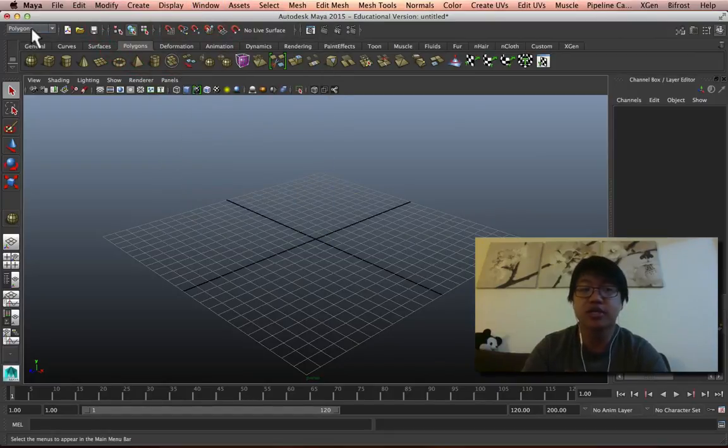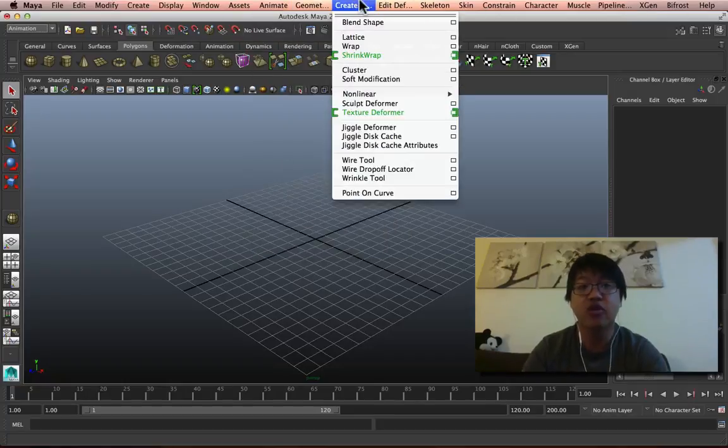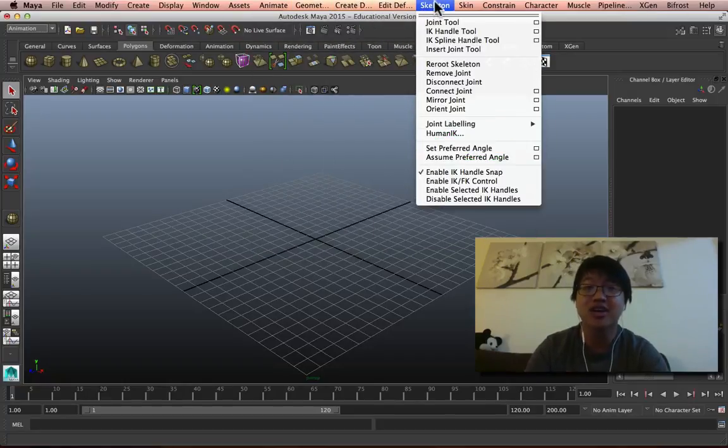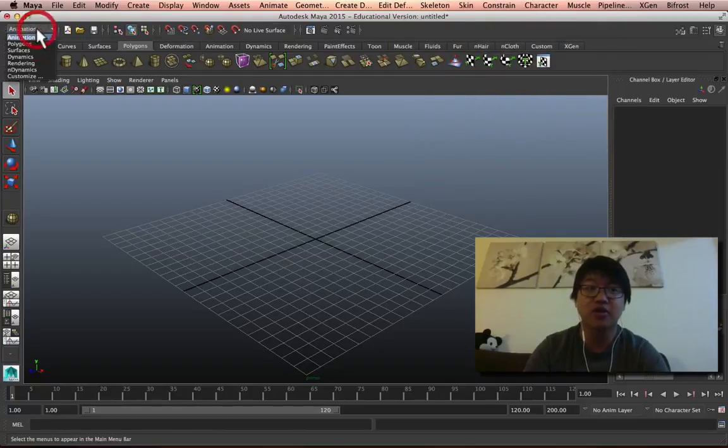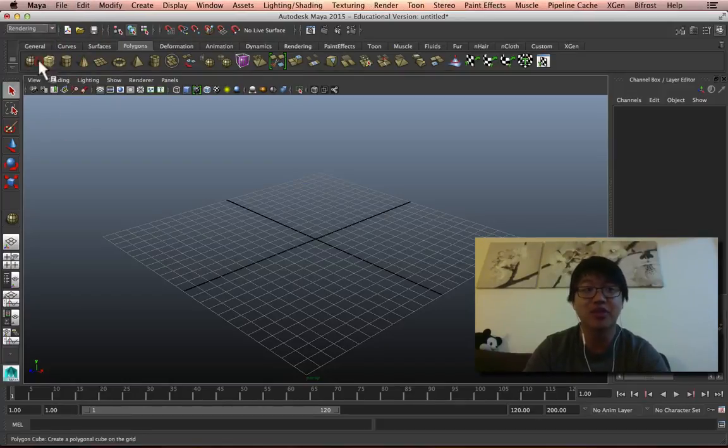Alright? Now, here's the thing. This right here, we're in the polygons module. So if I select a different module, like the animation module, you'll notice that half of those actually change, and now I have a whole new set of menus to look through. Okay? We've got so many: animation, polygon, surfaces, dynamics. Yes, we're going to be looking at physics and dynamics, rendering. We have all this stuff.